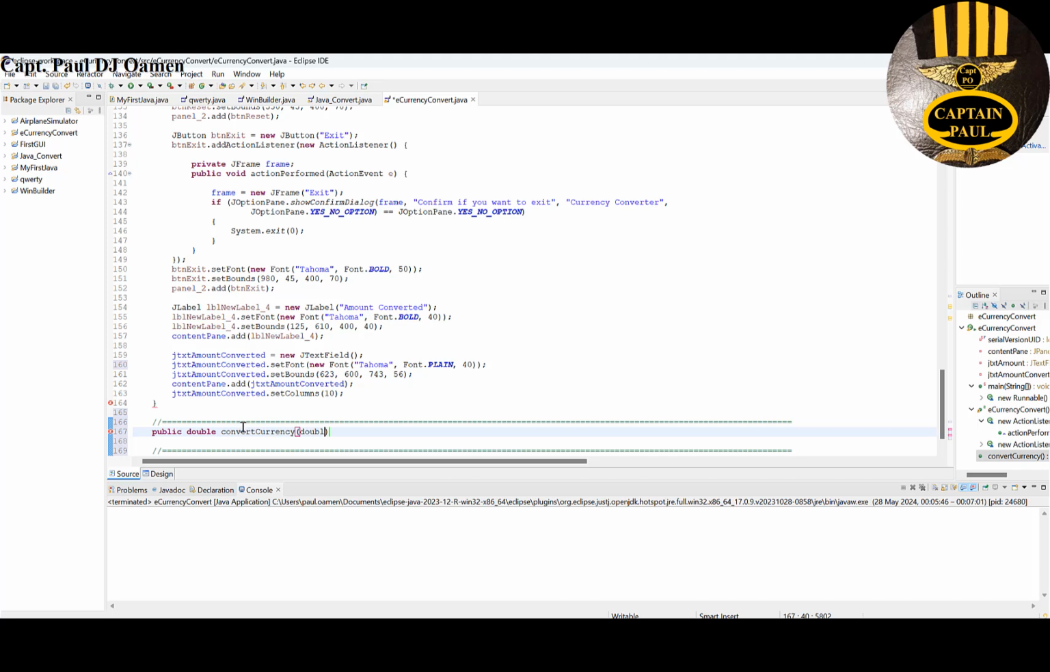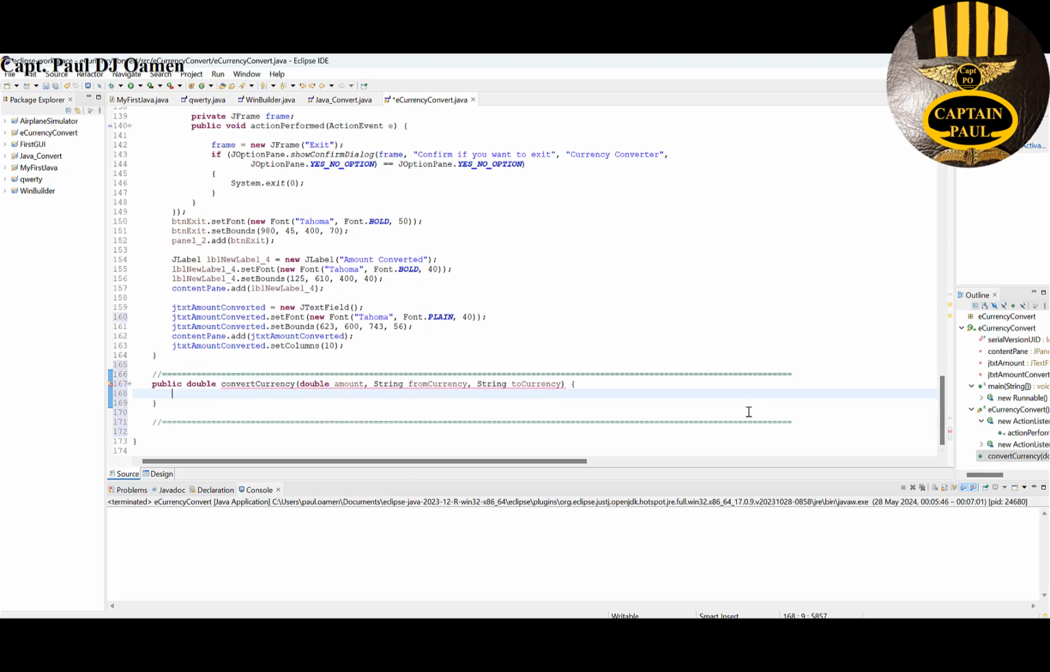And it's going to be double as well. Then the variables that I'm going to be using: the first one is known as amount, comma. The next one is going to be a string, and I'll call that fromCurrency, comma, another string, toCurrency. There, that will be for the countries. Okay, the country currency and the country I'm exchanging the currency to. Enter curly braces, or you can call that a statement block.